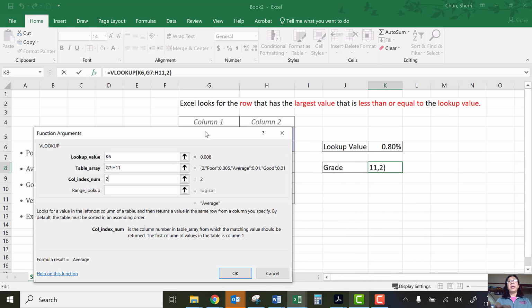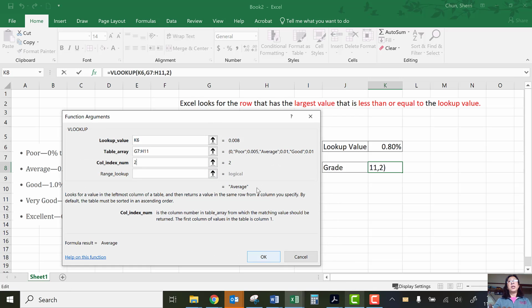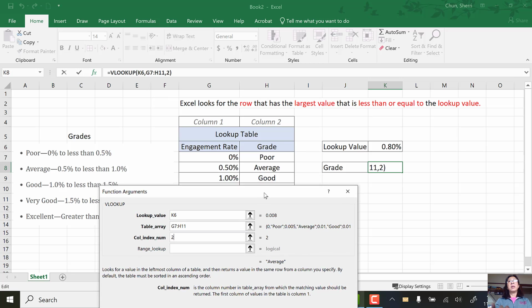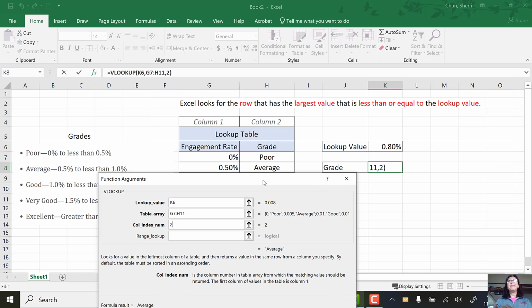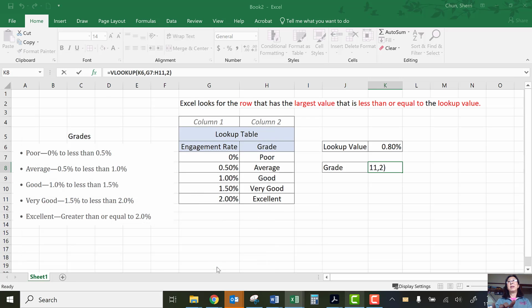All right, now if I've done this right, lookup value here in case 6, this is the range, and I'm looking for a result that's in column 2. If I've done it correctly, I should get back a result of average, right? All right, let's do it. We'll say OK, and there we have it. The result delivered back to me is average. There is our lookup function up here in the formula bar.